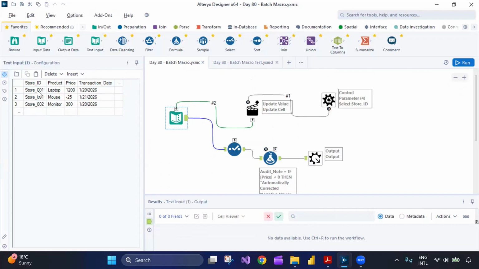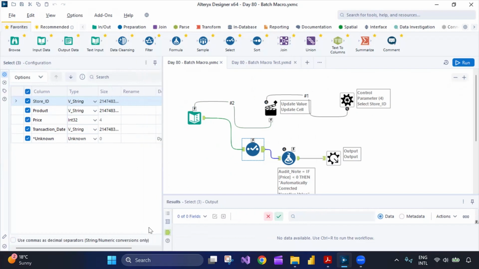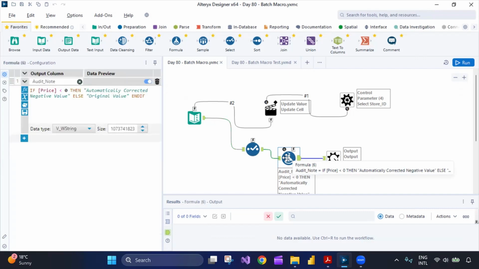So this is the input data which I am taking, and here I am using the Select component in case I want to do some mathematical operation and the data type is different, for example a string instead of an integer. In those cases we can use this component and change the data type. That is much easier for us because, for example, if you want to create a formula, here I have created one formula called audit note: if price is less than 0, then it should be automatically corrected to a negative value, else the original value. That is what I'm trying to do.